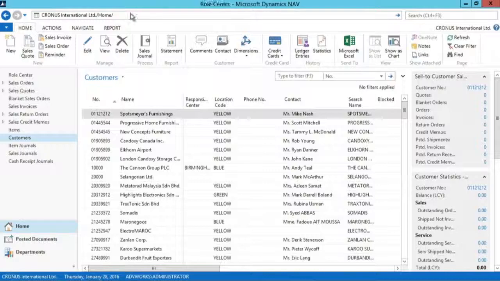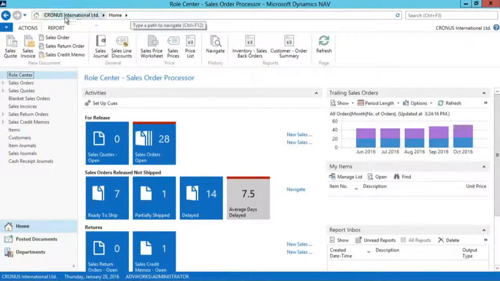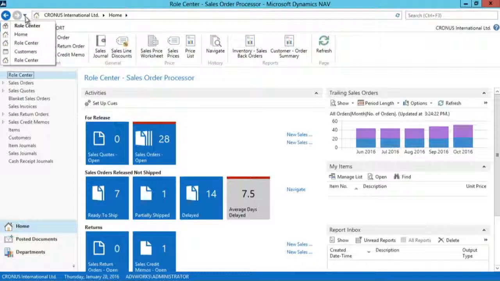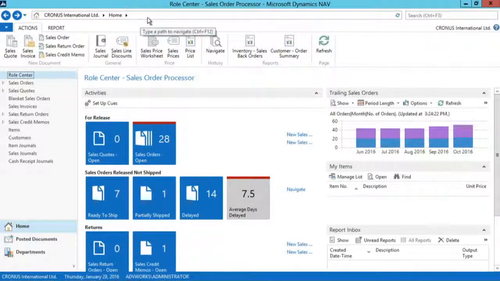To be able to navigate, we can also make use here of the travel buttons or the back and forward buttons. And we can go back, we can go forward. It's very similar to the user interface that you have already experienced in a browser.